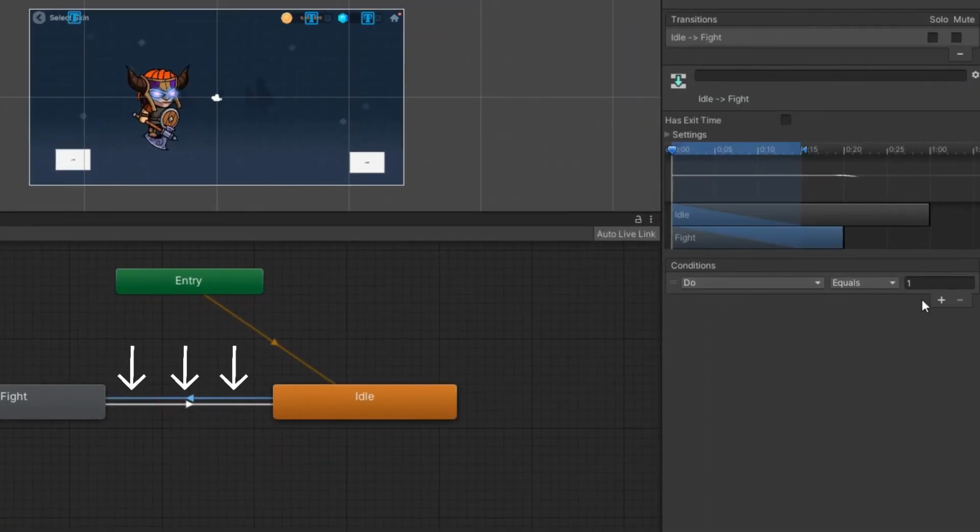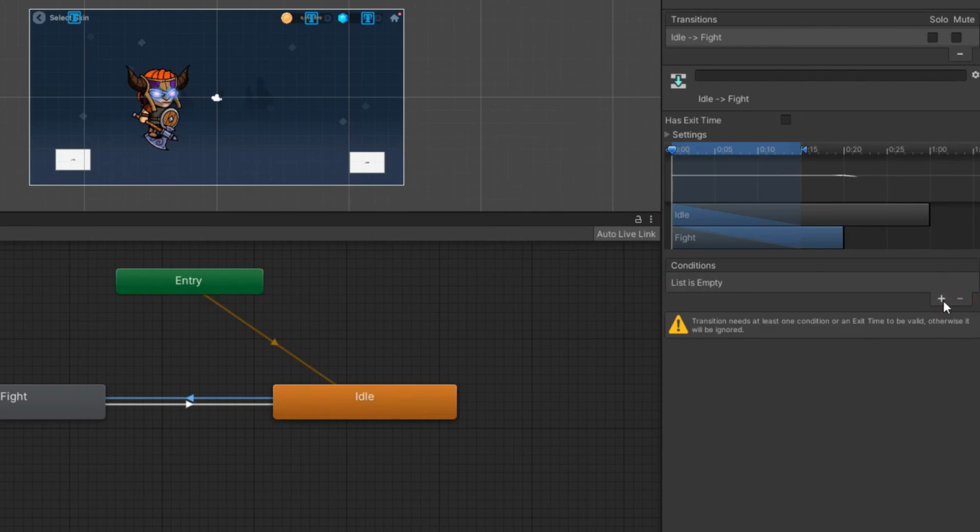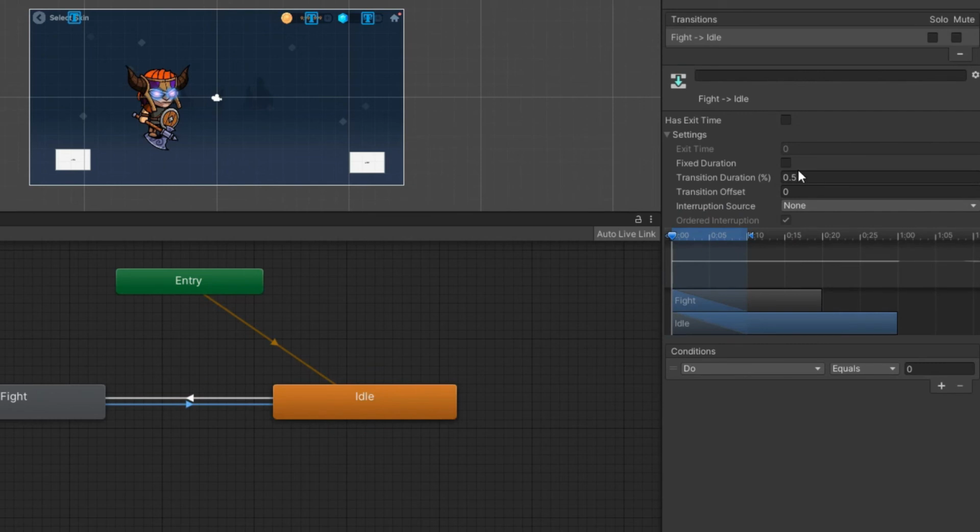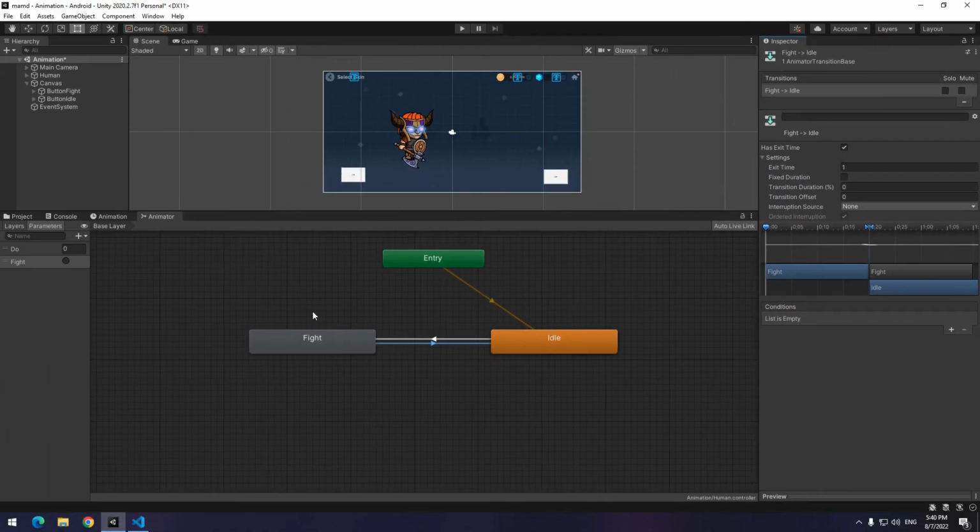Name it as you want, then click on the upper transition and instead of do, put fight. In the bottom transition, check the has exit time box and set the duration field to 0. Then put 1 instead of 0 in the exit time field. Then remove the condition for this transition. This is so that when the fight animation is completely finished, the idle animation will be played. Now, the do integer is no more needed and you can delete it.